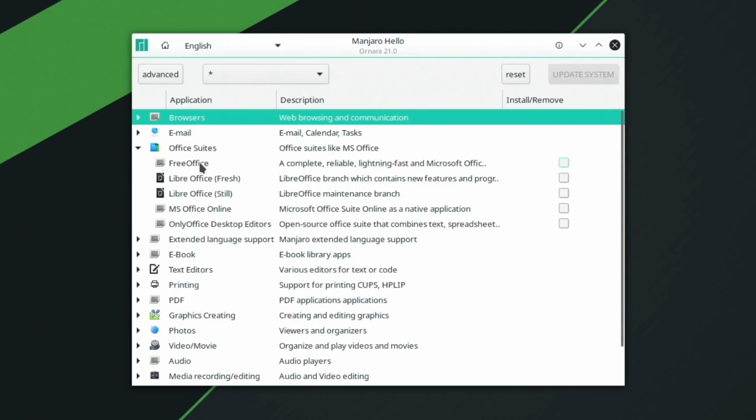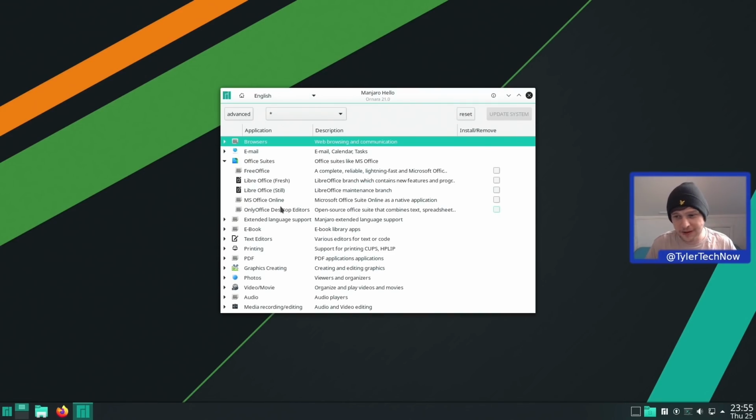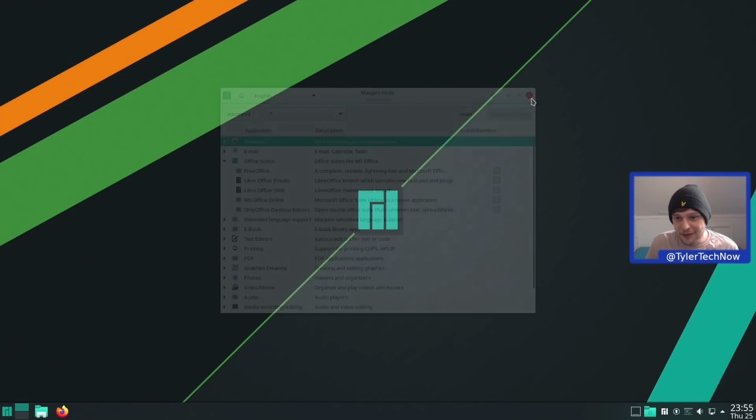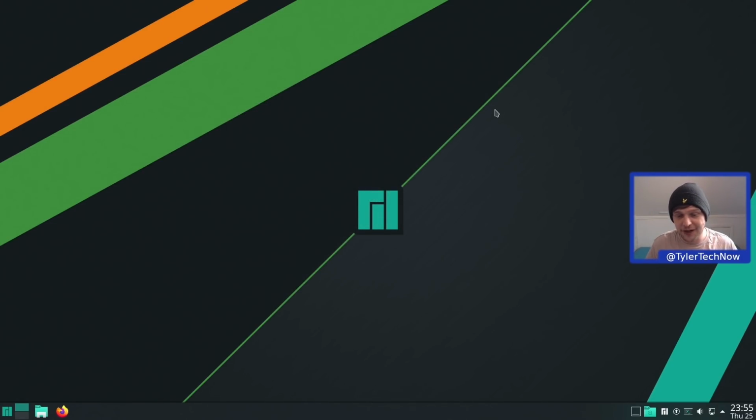So we can get FreeOffice or the fresh or still LibreOffice, and then we have MS Office Online and OnlyOffice desktop editors, which leads me to believe we probably don't have any office suite of applications installed out of the box, so we might come back to this in just a moment and install LibreOffice. But with that out of the way, let's go over the desktop very briefly.